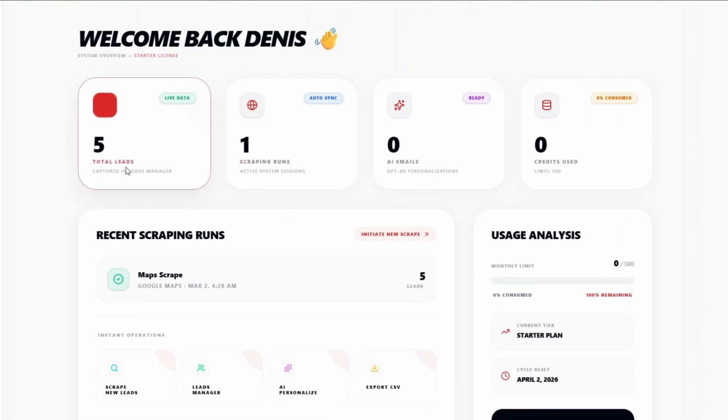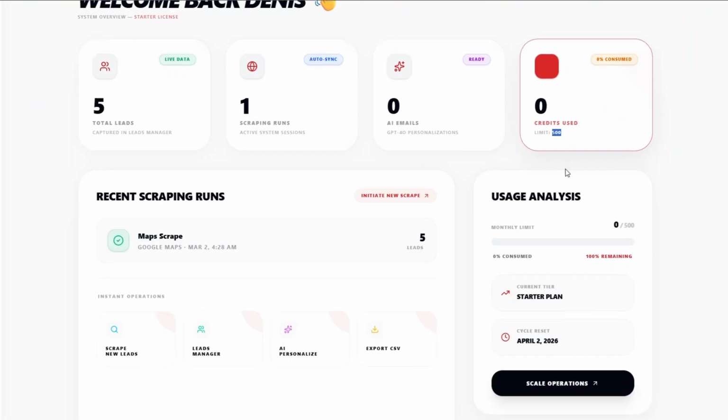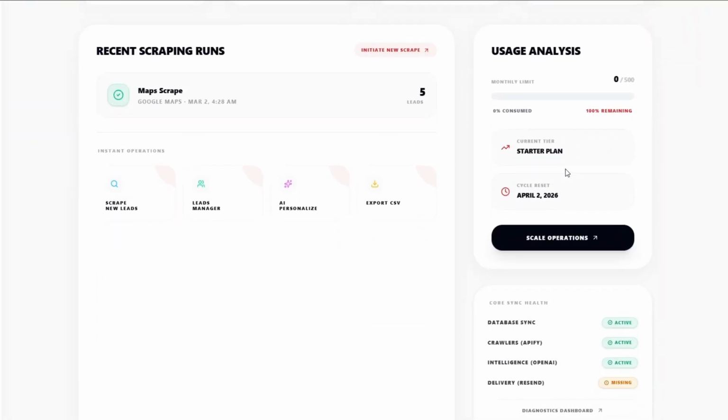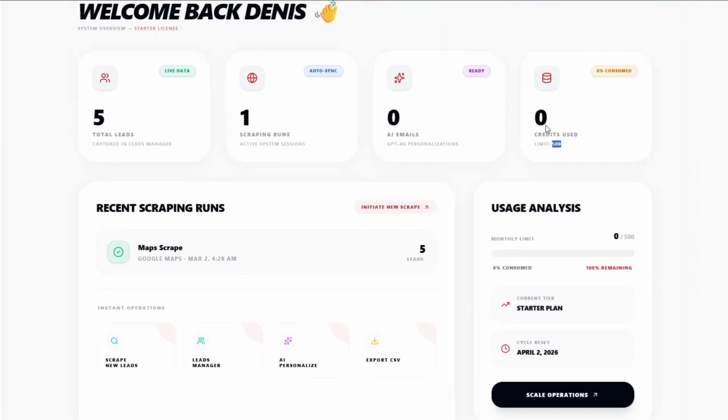So here's our dashboard, where we have the total number of leads that we've scraped from our account, number of runs, emails generated, and the credits used. Here you can see we have a total of 500 credits right here. And here's where we're going to outline our recent scraping runs and our credit usage analysis over here.